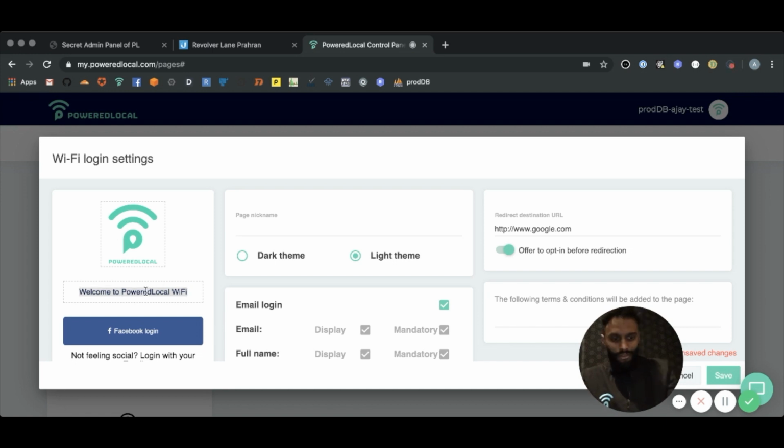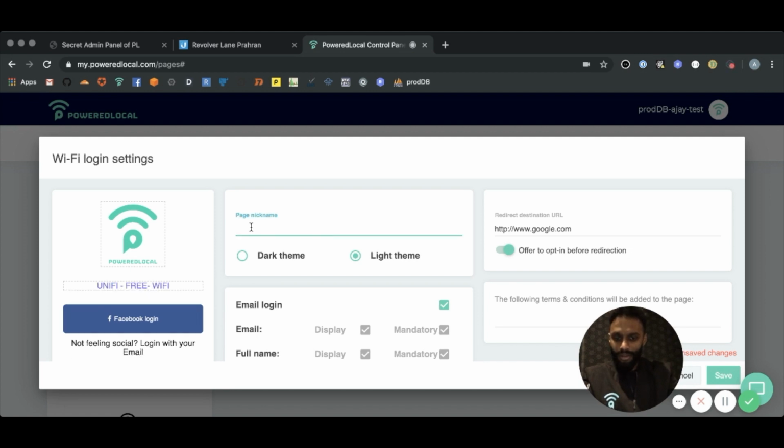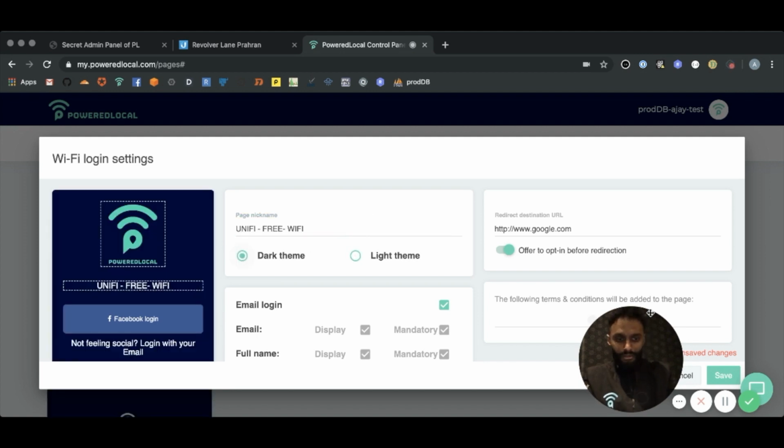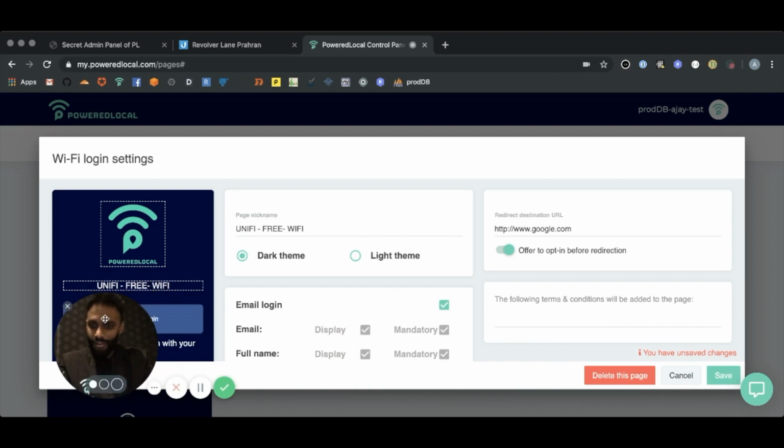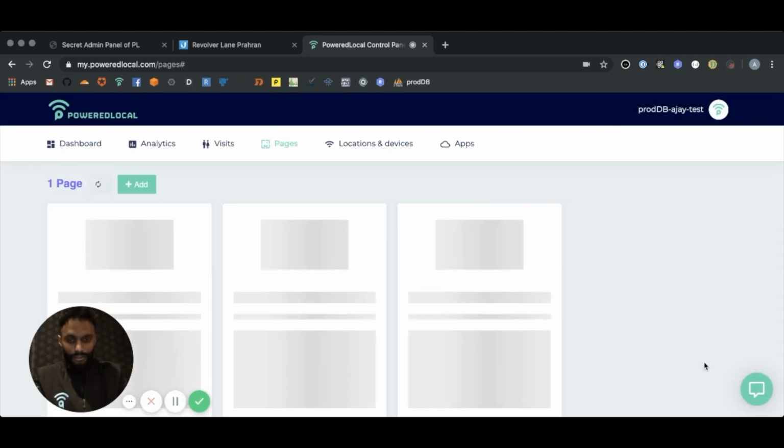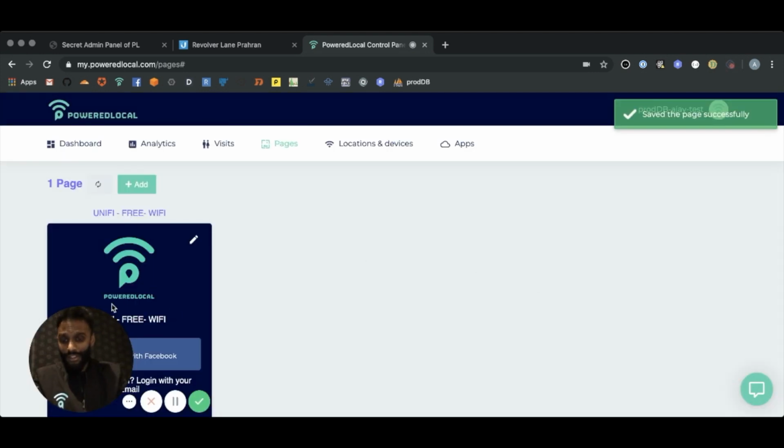For the purpose of this demonstration, I'm just going to give it a nice, easy name to remember. So try and change the page nickname. Choose dark theme because that's what I prefer. Click on save, and you see there's a brand new page here.